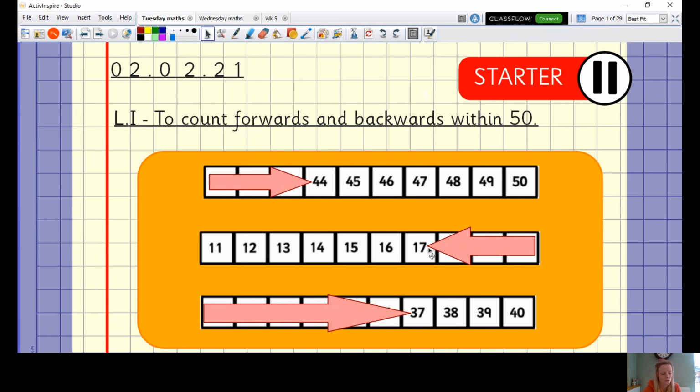Okay, now we're going to go backwards from 17. 17, 16, 15, 14, 13, 12, 11. And then we're going to go forward from 37. 37, 38, 39, 40. Fantastic. Hopefully our brains are nice and warm.